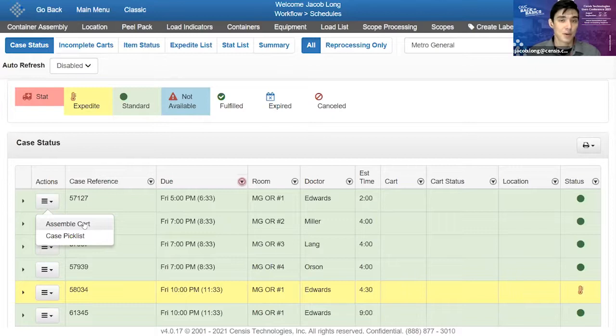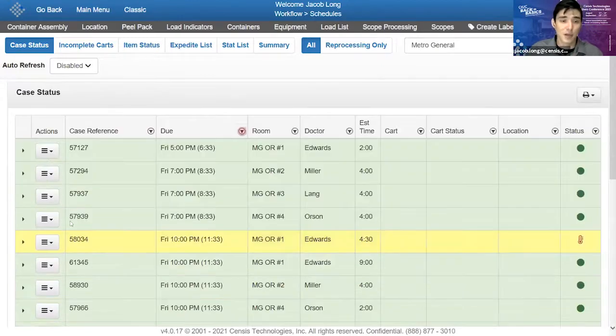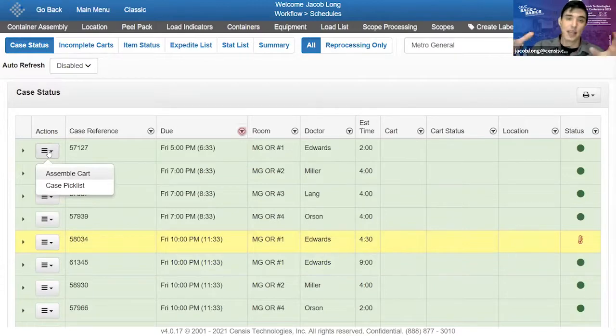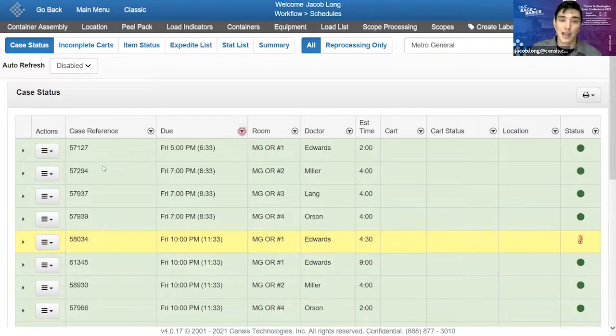We can either use the case cart assembly module, or we can just assemble them right from the scheduler. I usually prefer building them from the scheduler, because what I've noticed is there's usually an area, right? We usually have a case cart picking area where we stage our empty carts, where we can start picking our instruments. If we use the OR scheduler interface to pick case carts, I can just at a glance see about how many cases I have for tomorrow if I'm picking the day before.